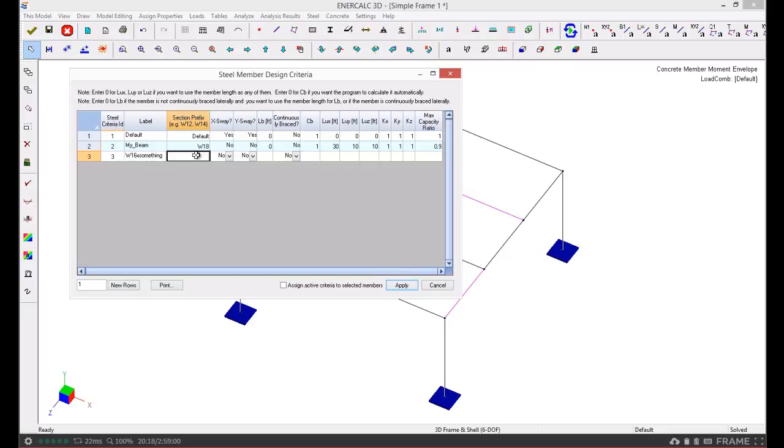The first one being the section prefix. So if we want, we can tell the program that we want it to select from a certain family of members. In this case, I'd like to try to select a W16 for this infill beam. So I'm going to just type in W16, and that clues it in to look just in the W16 family and to go no further than that with its potential solutions.